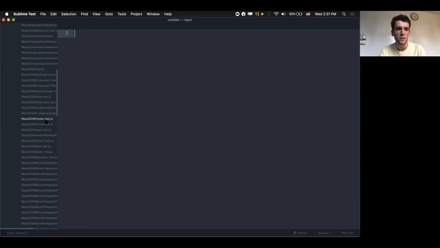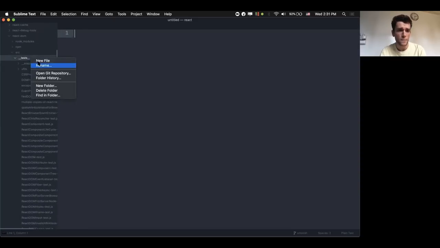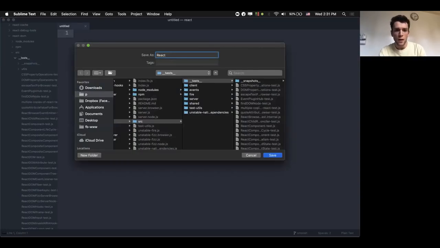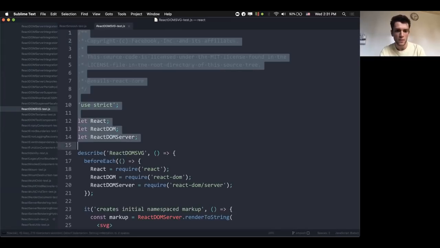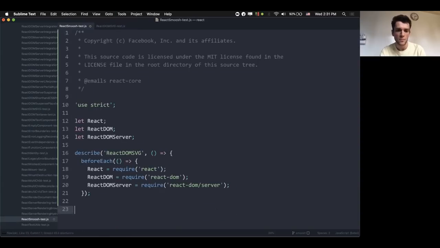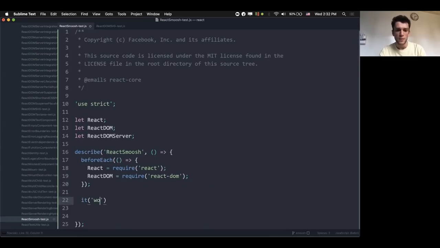I can actually just create a new one. So I'll create a new file. I'm going to call it ReactSmooshTest.js. And I'll just copy and paste some kind of placeholder. So I'll go here, some random test, copy and paste. I'm going to call this React Smoosh. And I'll add an empty test.